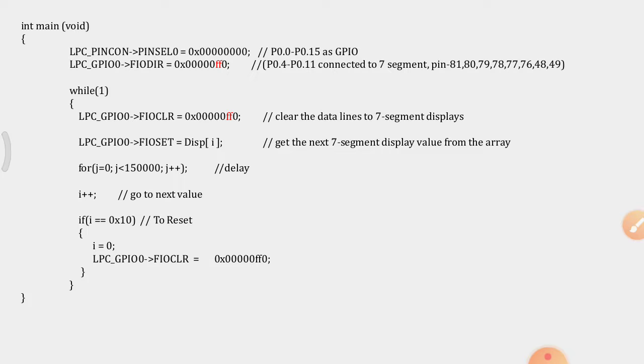Then after making P0.4 to P0.11 as output, P0.11 is going to be the dp. So now I am beginning with the forever loop, while 1, LPC_GPIO0->FIOCLR equal to 0x00000FF0. So first I am clearing all the pins of the 7 segment, clearing the data lines of the 7 segment display. So I am making it completely low.